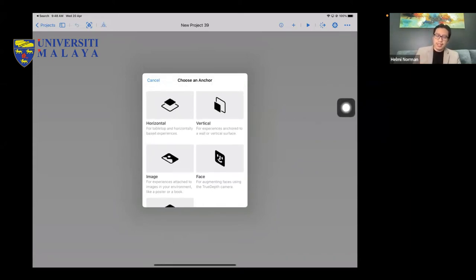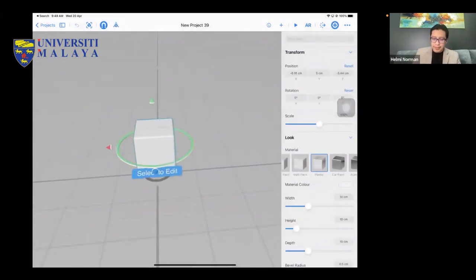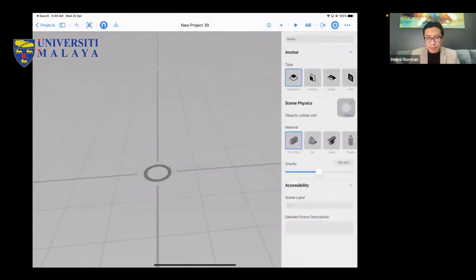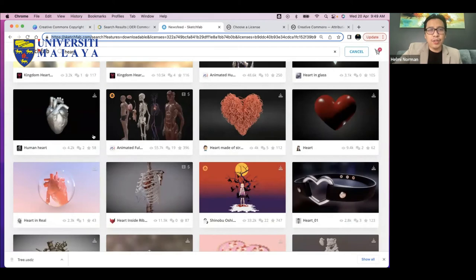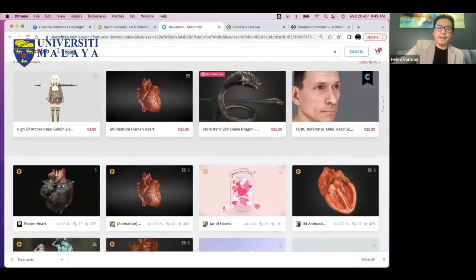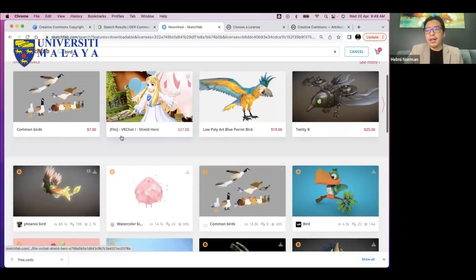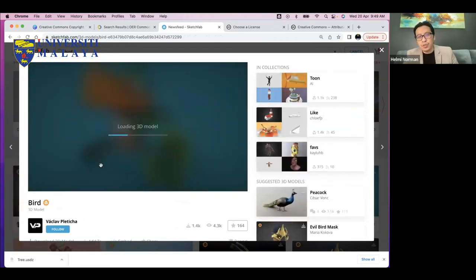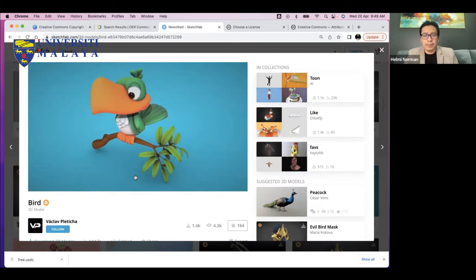Let's choose horizontal. Let's say I use Sketchfab from earlier. First, you have to delete this object. Let me recap: you go to Sketchfab. Let's say bird. Earlier, bird and tree. The bird and tree I already downloaded. Let's say this bird. How cute is this bird. So I'll just use this bird. And that tree just now, I downloaded it to my iPad already.